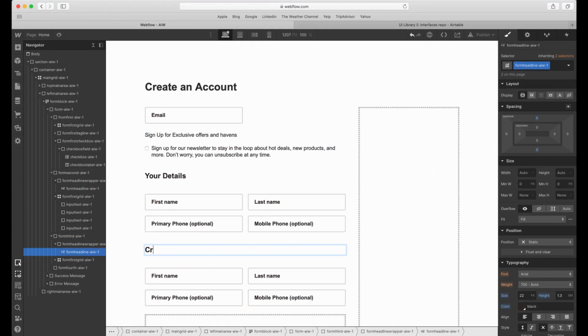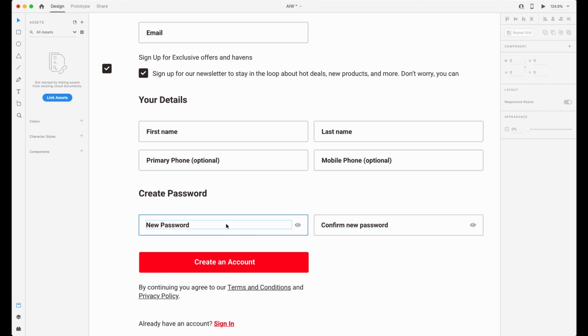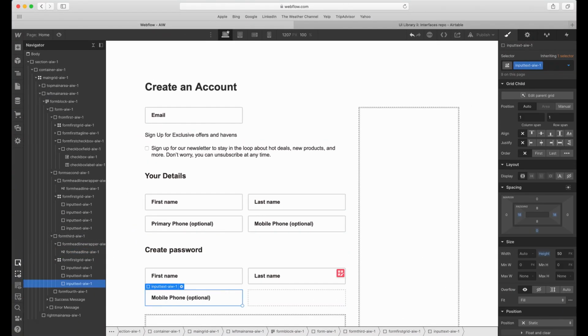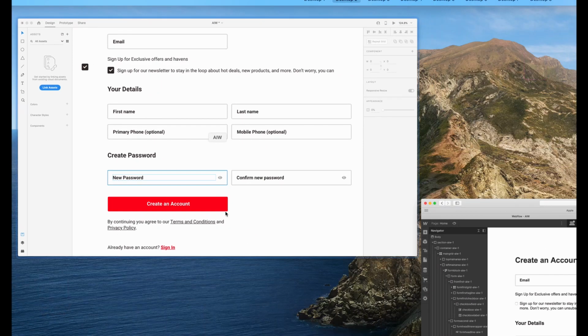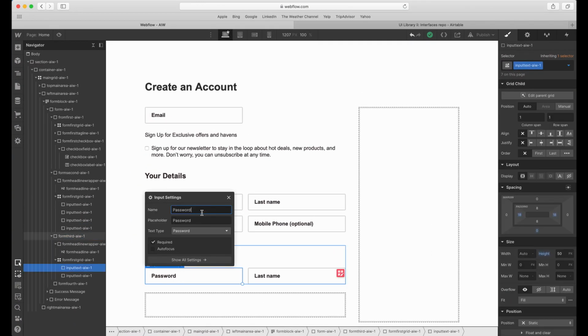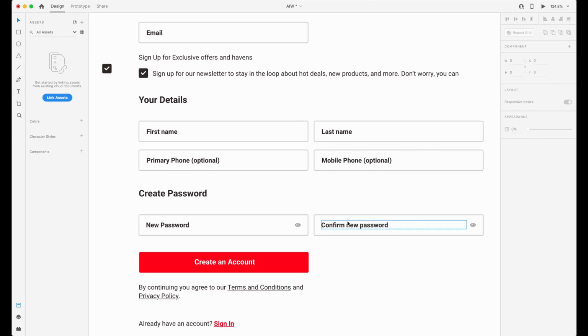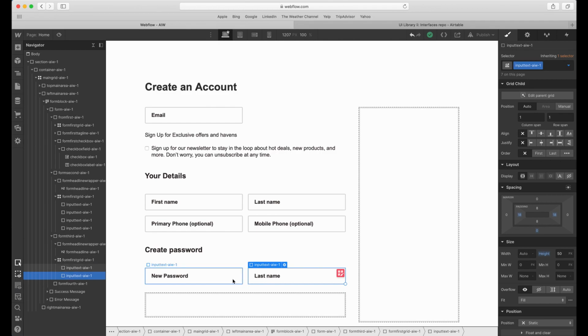Let me name this create password. And let me just have those two fields in here that will be used for a password, like this. Password. Perfect. New password, actually. So new password it is. And here we have confirm new password that I will create in a little bit. Okay.